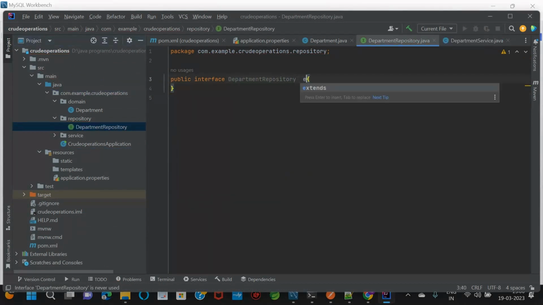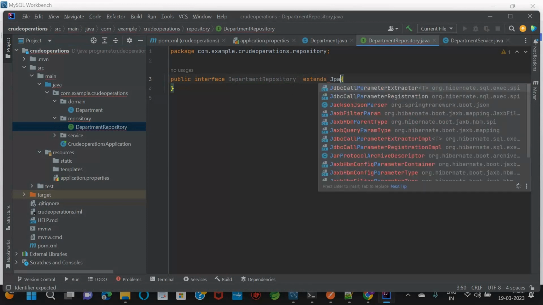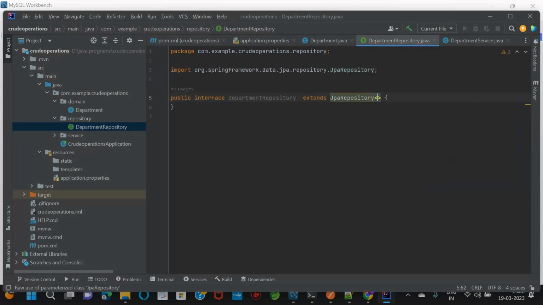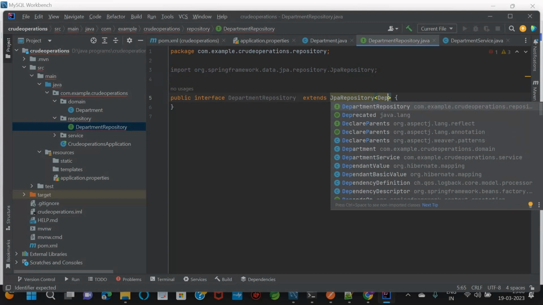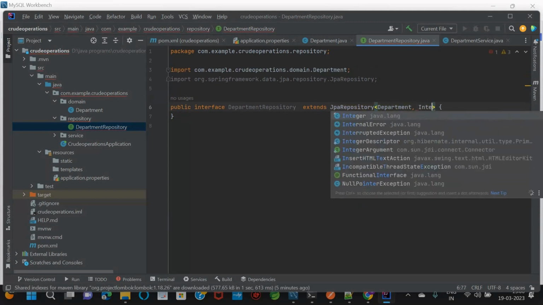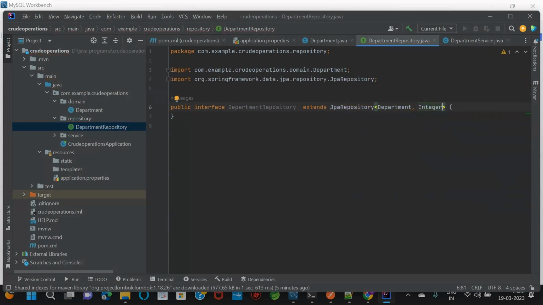So here I'm going to extend the JPA repository, and then the entity class name is Department, and then the primary key type of our entity class is department ID, that is of type integer.